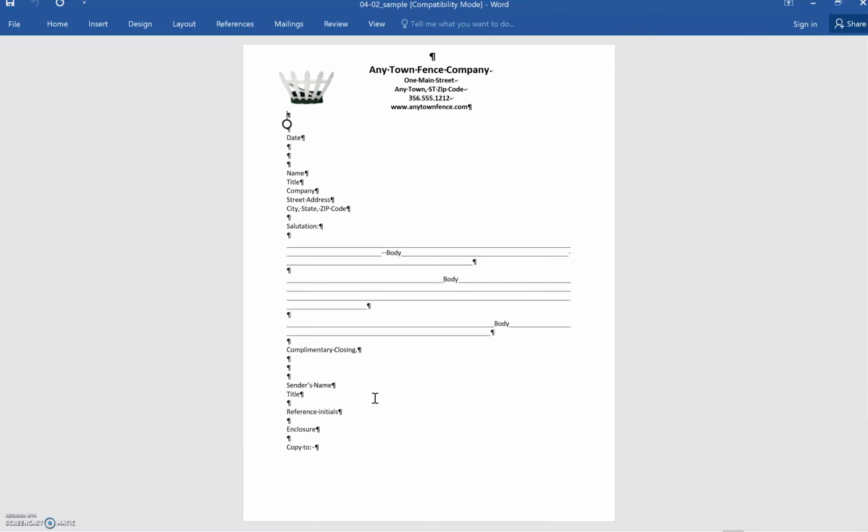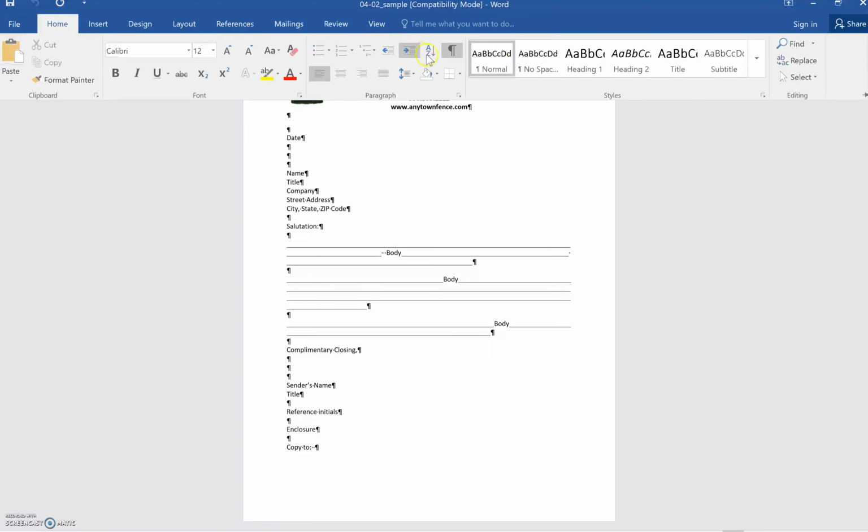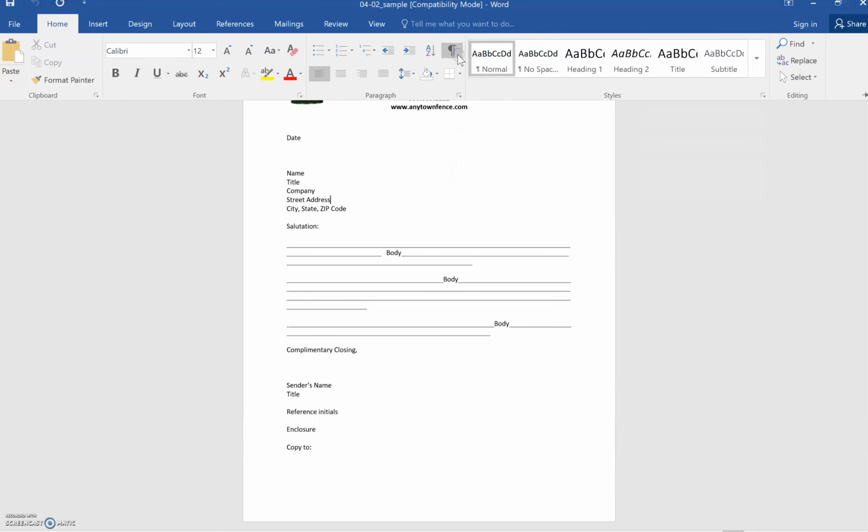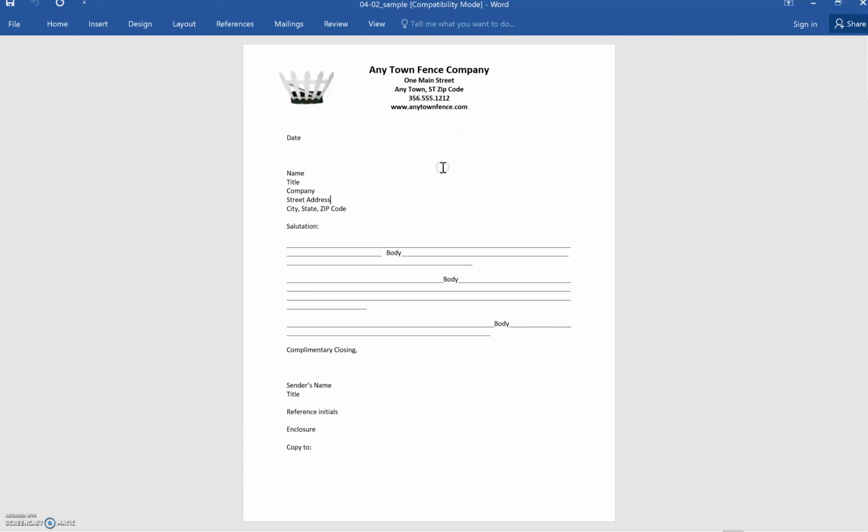So if you want to double check your work after you have completed typing your letter, that is a good way to use it. Again, just go to Home and this Show Hide mark. Okay, I'm going to take that back off for right now because it does kind of aggravate me when I see that on the screen.